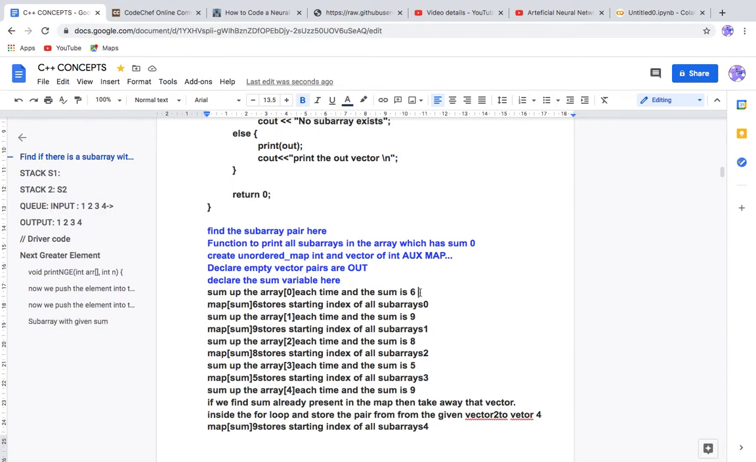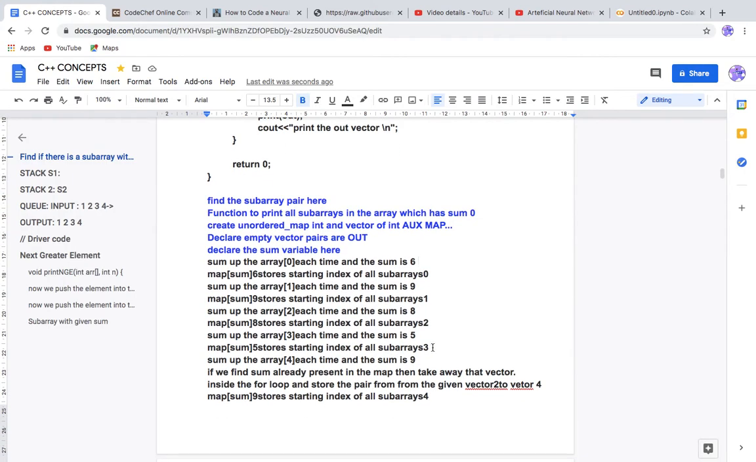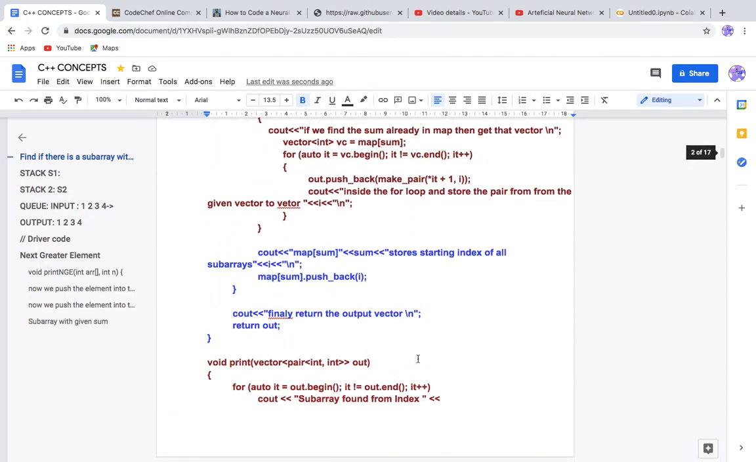So 6 and its index is 0, so that is stored in the map. You see the flow. Then 9, stored with index 1, then we add up and it becomes 8, and 8 is stored as 2, right? And the moment we go ahead, the sum comes as 5, and then its index 3 is stored. Then we go ahead and add up, and then again we get 9, and 9's index was 1, which was already there. So we found out the case, the if case, like this one.